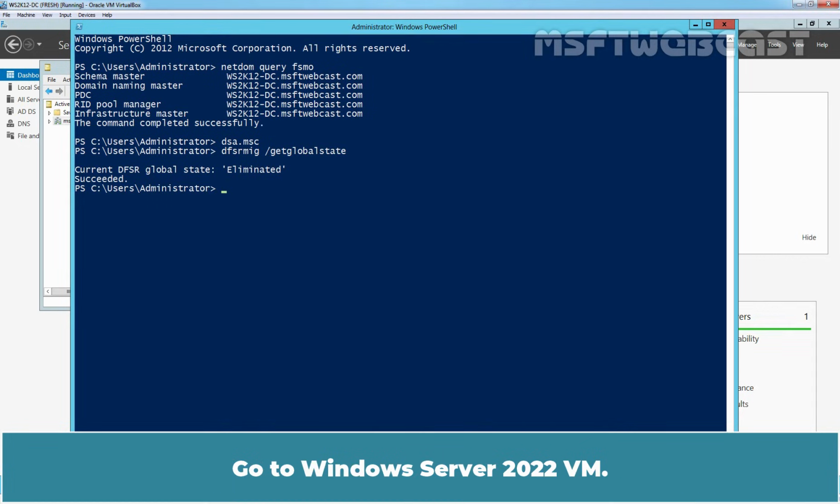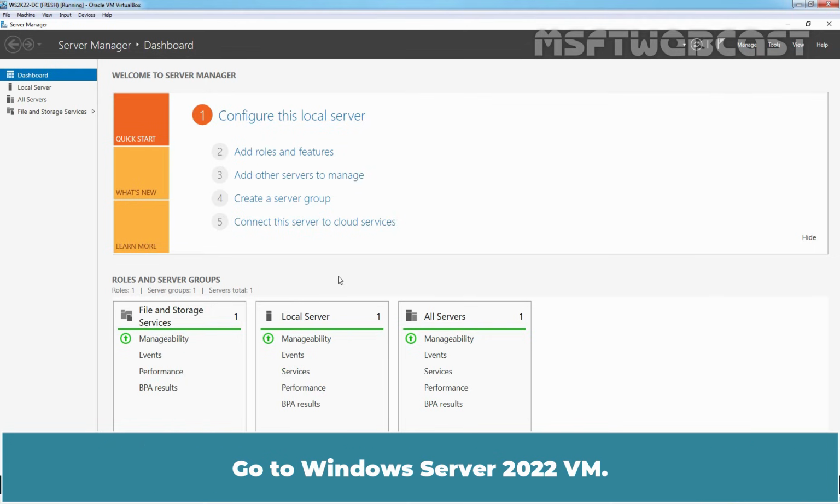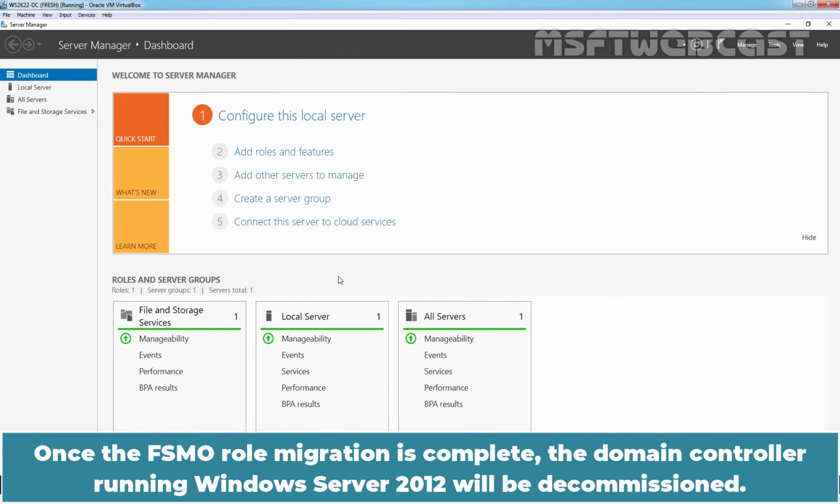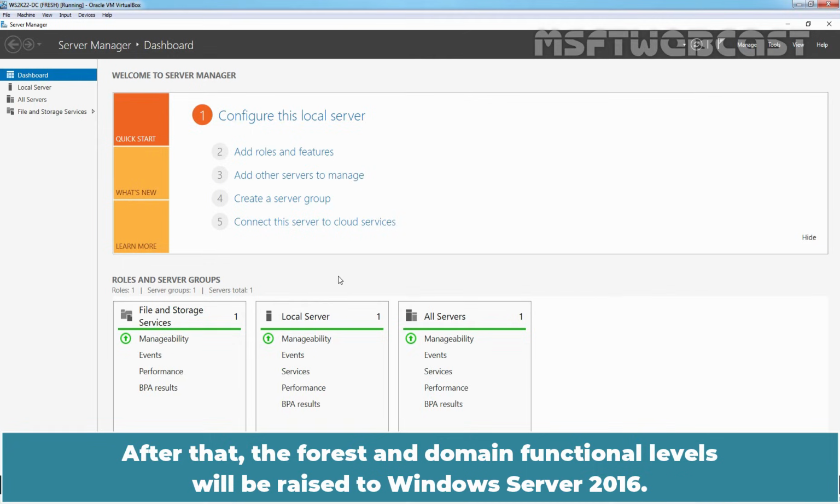Go to the Windows Server 2022 VM. Our plan is to add a new domain controller with Windows Server 2022, and it will be the new FSMO role holder for the domain. Once the FSMO role migration is complete, the domain controller running Windows Server 2012 will be decommissioned. After that, the forest and domain functional levels will be raised to Windows Server 2016.